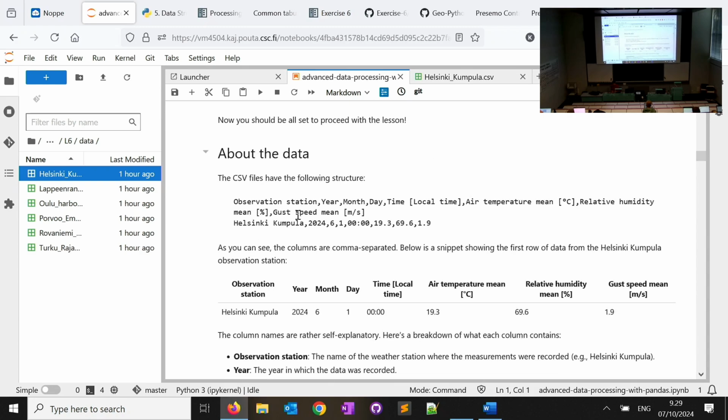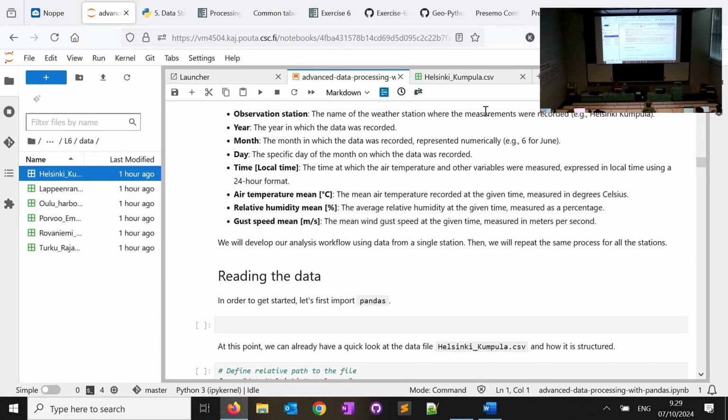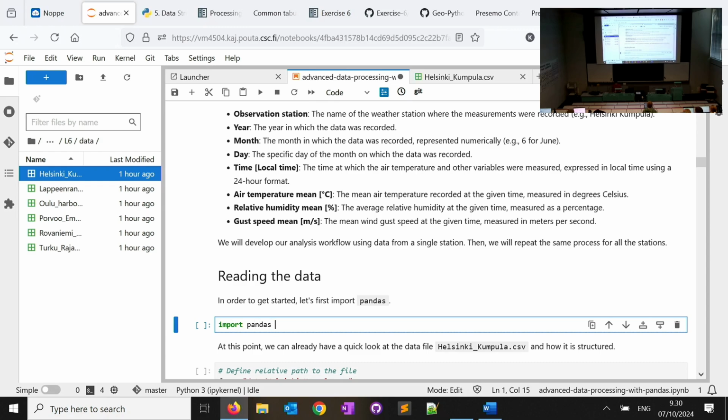So let's get started with our coding. The column names are quite self-explanatory, but there's also a bit of description here of what each column means. But let's start by importing our library as usual. As I said, we are going to continue working with pandas, and we saw that you can import pandas simply like this. It's common to give it a short name, so I'm going to give it a short name, pd.